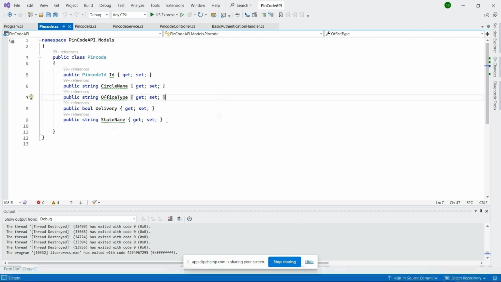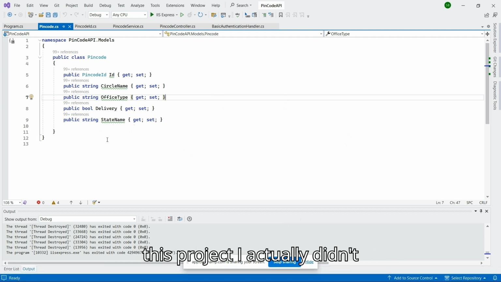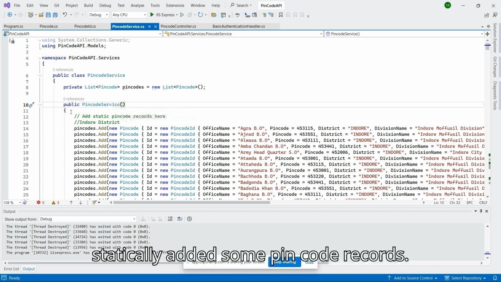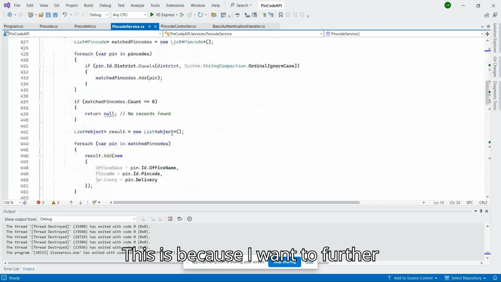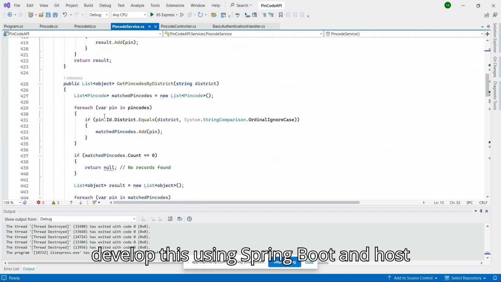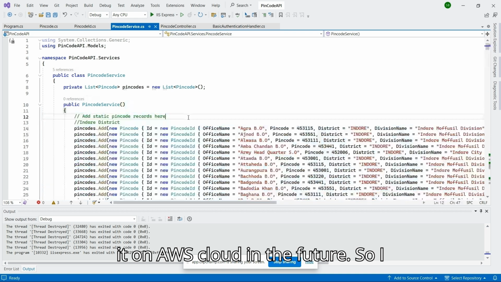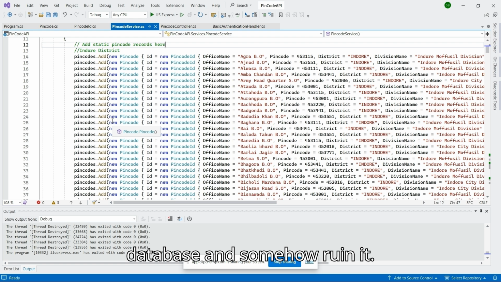Then the service class holds all the logic. In this project I actually didn't use the entire database. Instead I have statically added some pin code records. This is because I want to further develop this using Spring Boot and host it on AWS cloud in the future. So I didn't want to touch the existing database and somehow ruin it.